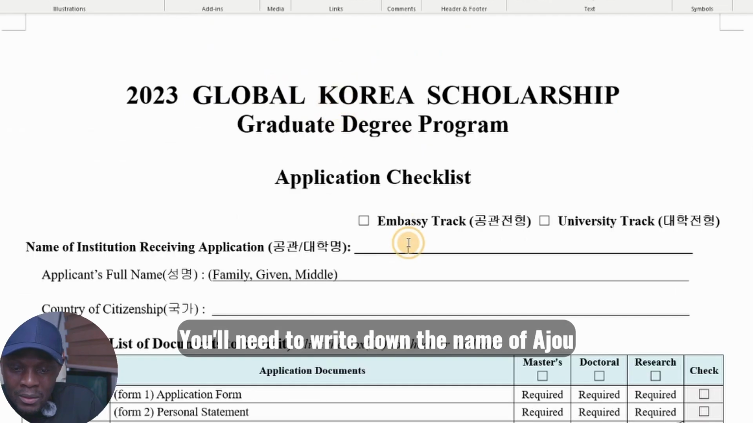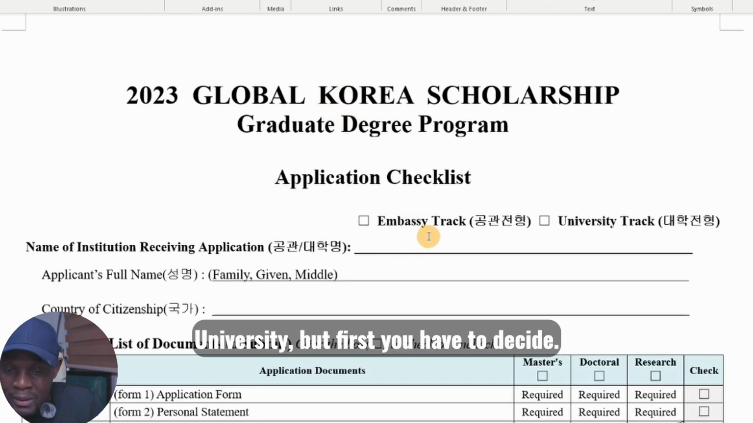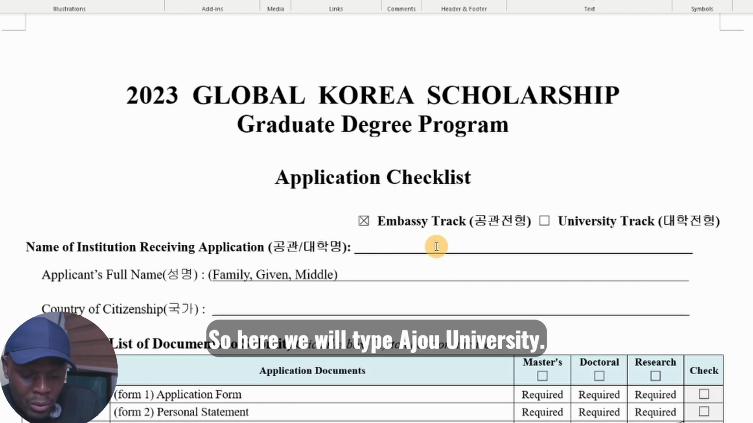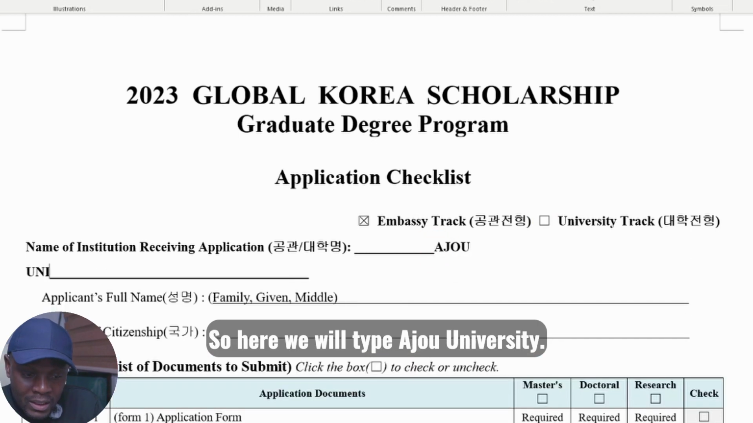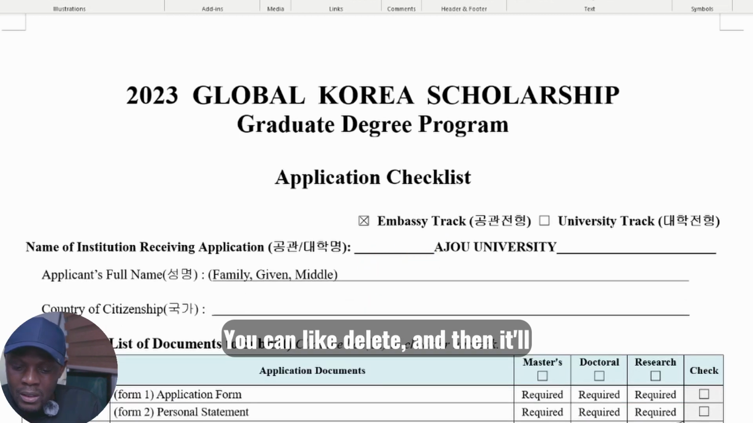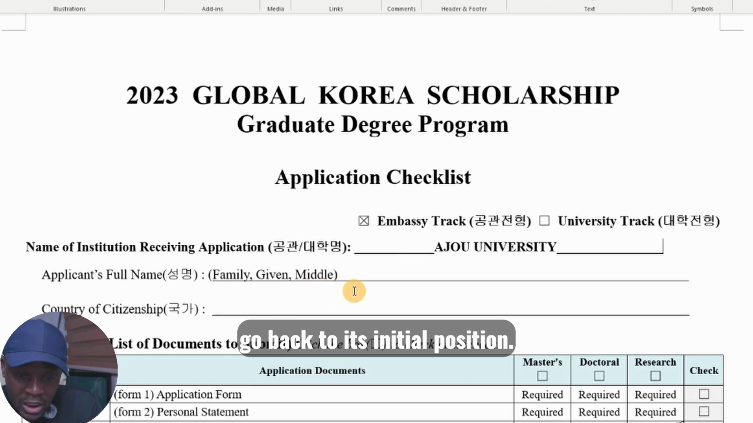You will need to write down the name of Aju University, but first you have to decide. We will do embassy track. If you want to do university track, all you need to do is just select university track. So here we will type Aju University. Don't worry about this going too far. You can delete, and then it will go back to its initial position.